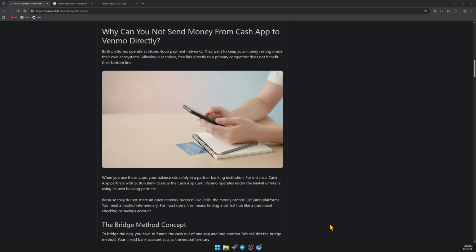If you don't have a cash card yet, you have a best alternative by using a standard shared bank account as a middleman. So to set this up, you just need to connect to the exact same traditional bank account or checking profile to both apps. Inside Cash App, you just hit your profile icon, select linked banks and verify your checking account. Then hop over to Venmo, go into your payment methods and link that exact same bank.